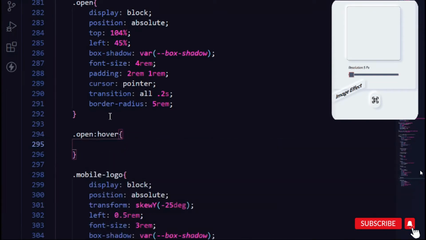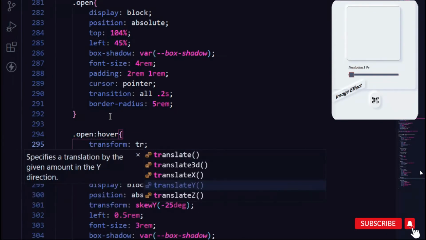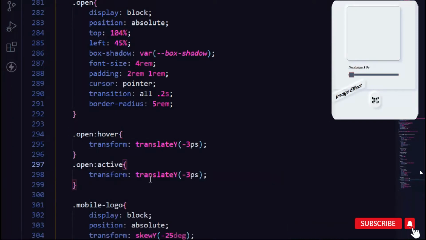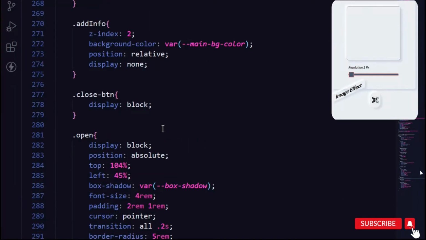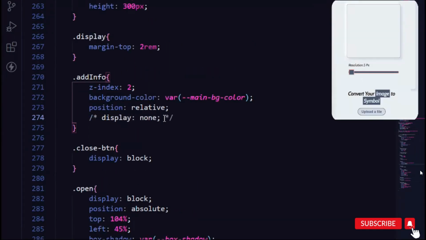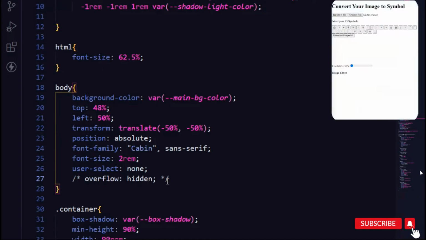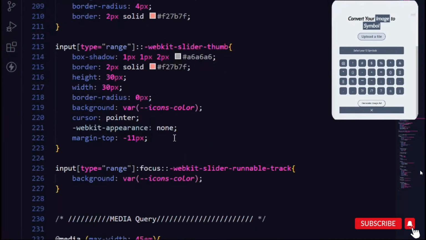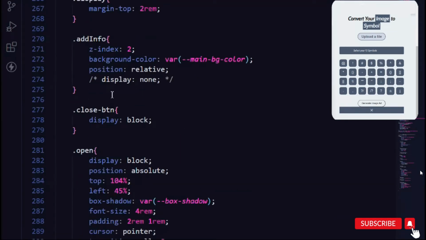Now let's target the open button hover effect. So transform translateY is going to be 3 pixels, simply copy this, and the active is 1 pixel, simply change this to pixels, not ps. So as you can see, the moment I'm hovering it, it's going up and coming down. So let's come here and simply comment out this display none. Okay, and let's style that all. Right now it's here, so let's come down and where it is.